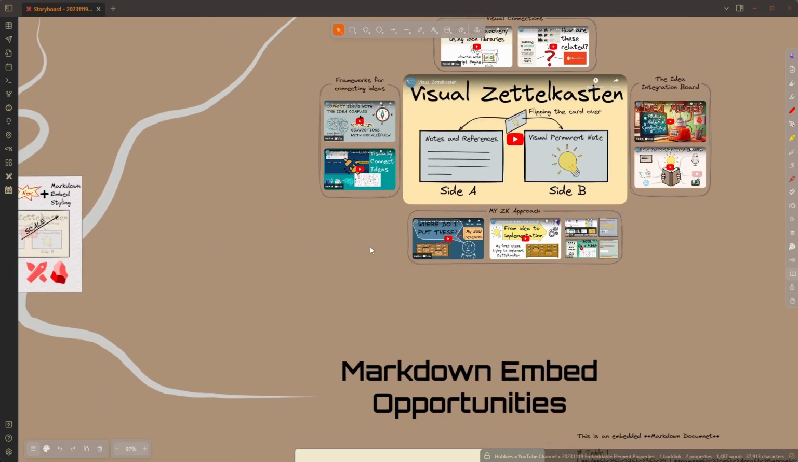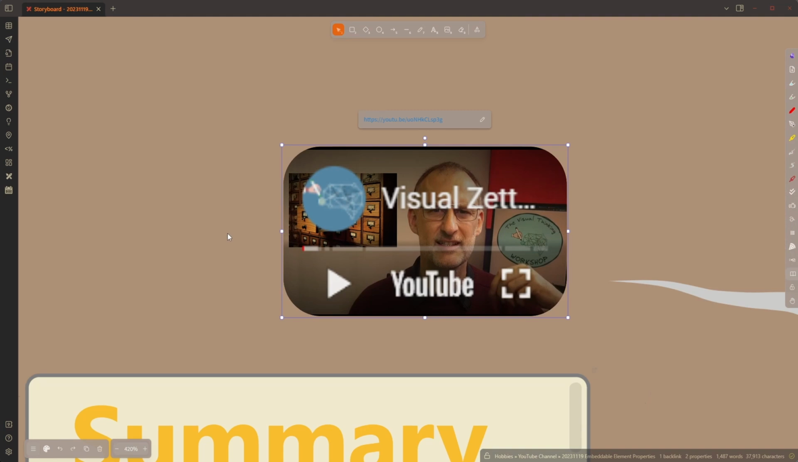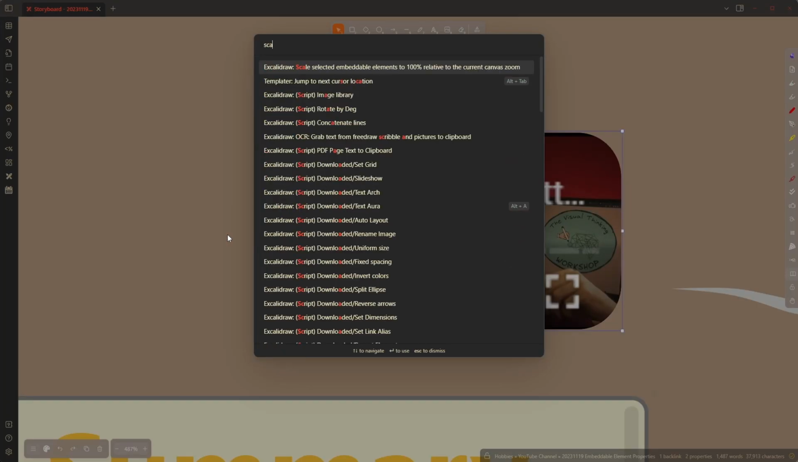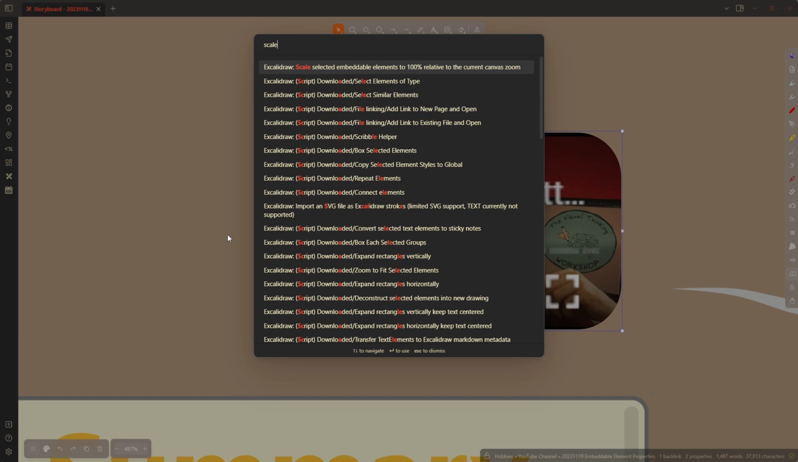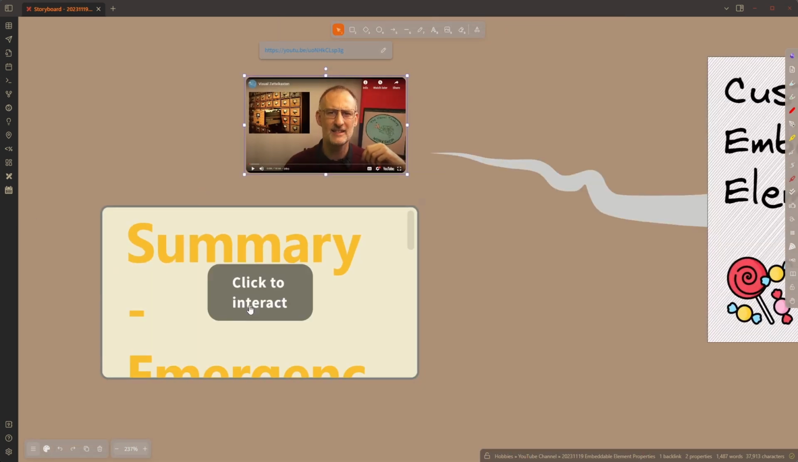Let's first of all pick up this video and let me show you one new feature. If I zoom into this video, and let's say this is the scale where I want to watch the video, there's a new command palette action. I just type in scale selected embeddable elements to 100% relative to the current canvas zoom. You can see the canvas zoom currently is 487%. When I select this action, my video is resized such that it looks good at this zoom ratio. I can do the same with my Markdown document.